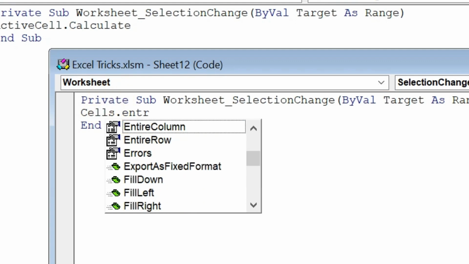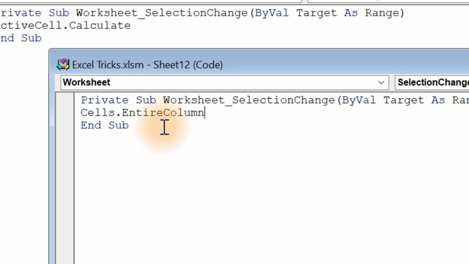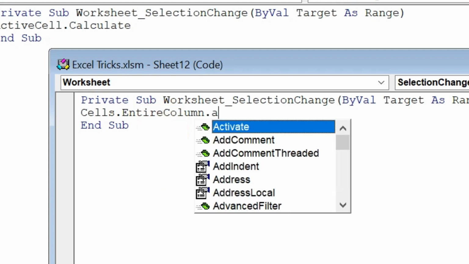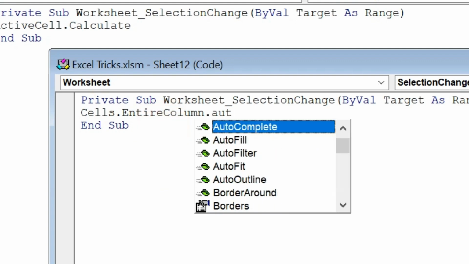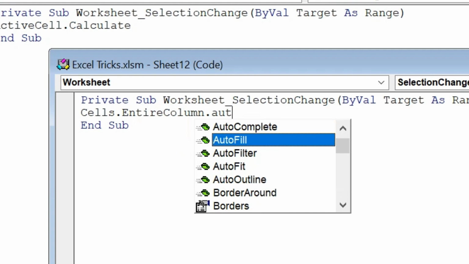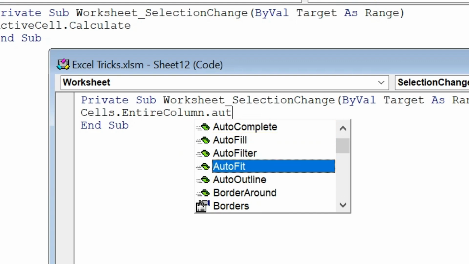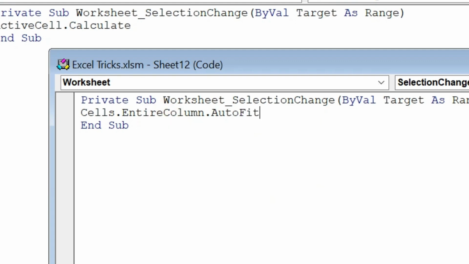And over here, type in Cells.EntireColumn. Can you see EntireColumn here? Then we want to do dot AutoFit. So we use AutoFit here. This is the AutoFit right here. This is all we need to do.